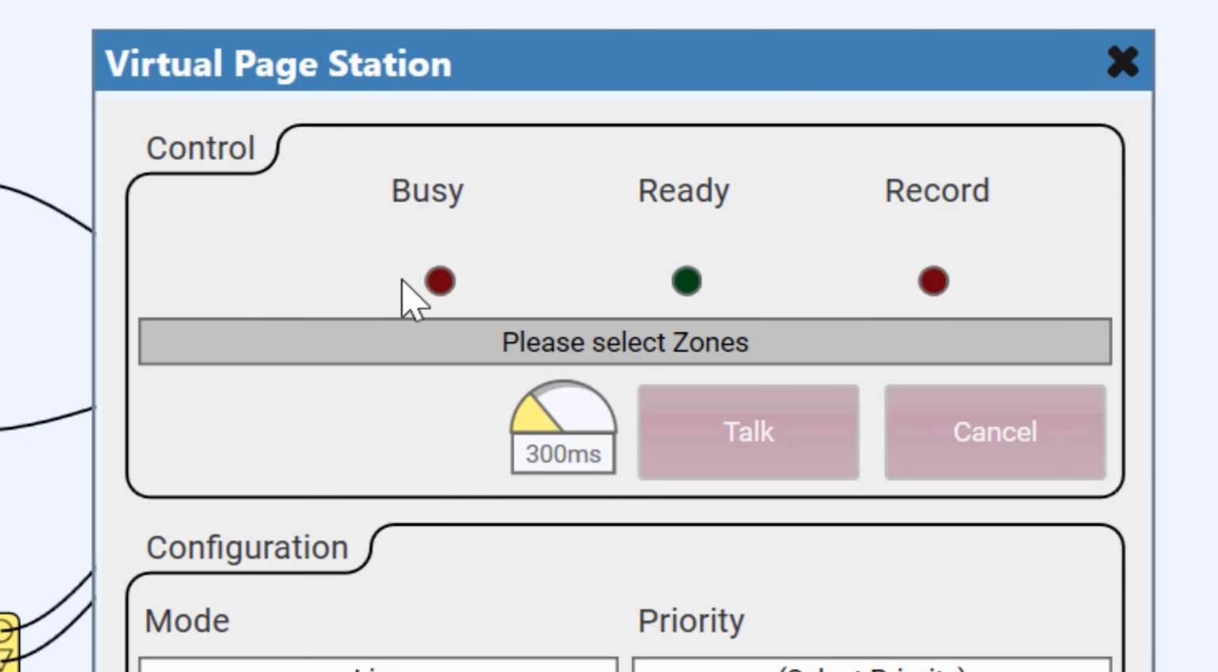cancel a page. There's a couple of important LEDs here that tell you the state of the system. This is specifically about whether or not the zone that you are trying to send a message to is busy or not. And it'll tell you, hey, this is either busy or false with a true or false LED. If it's ready, you get an LED here. And if you're recording, you get true or false here.